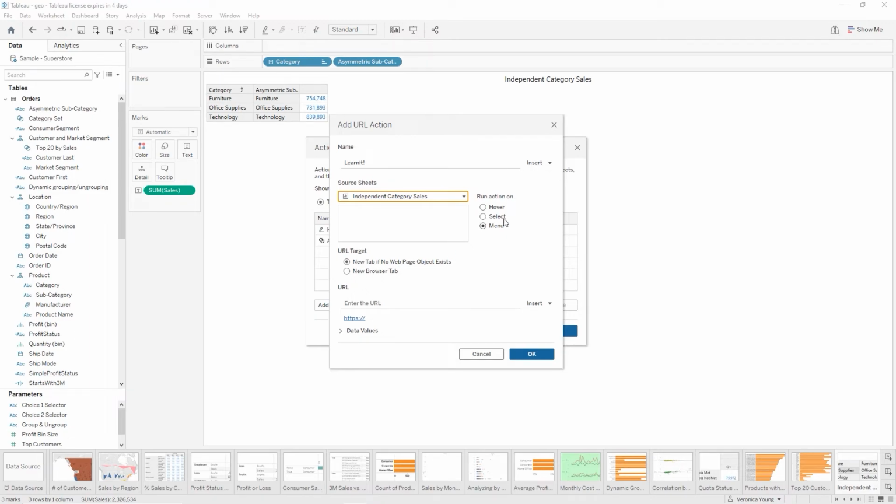Let's talk about the choices under Run Action On. I don't think you want to use hover. That literally means if you hover over anything, it's going to run the action. Select will force you to select something in order for the action to run. And we're going to use menu, and I'll show you what that does when we get out of here. And so we're going to leave it on menu. We're going to choose New Browser tab under URL Target.